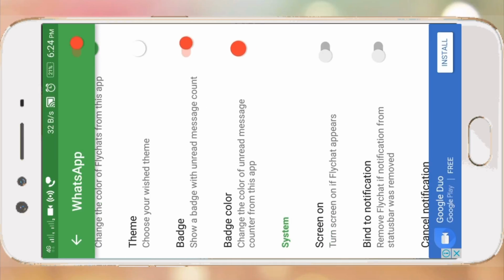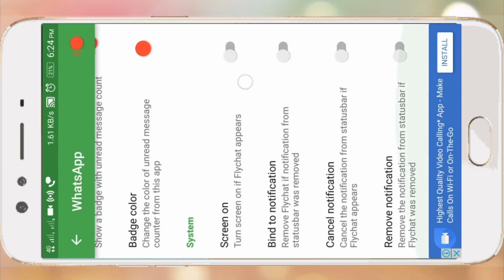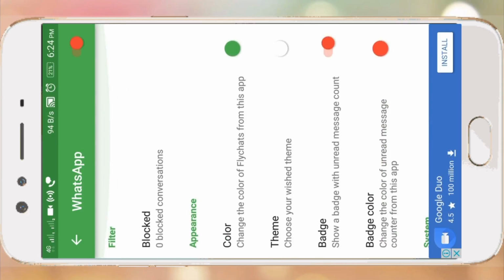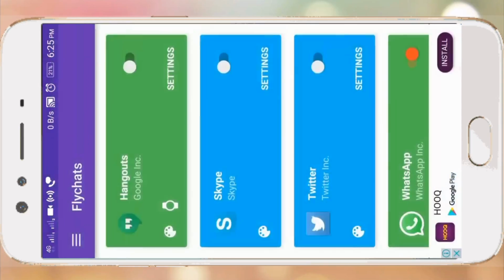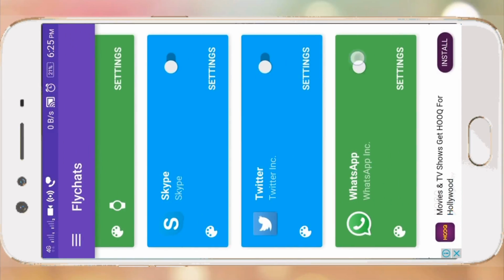Somebody else. The colors, you can choose the color. They give you a default, and you use only the default. As I rectify, WhatsApp is on.